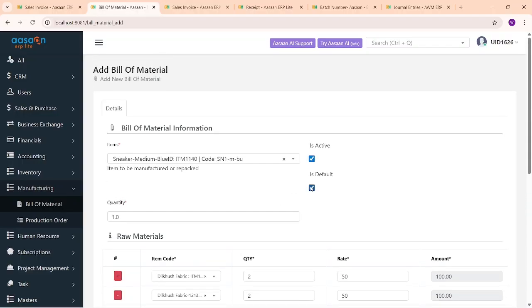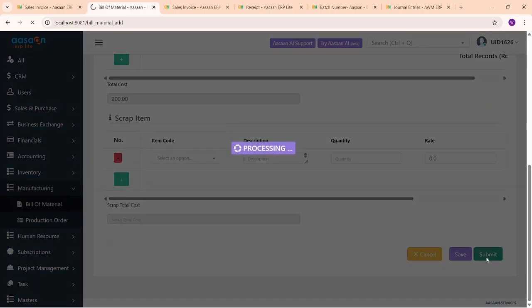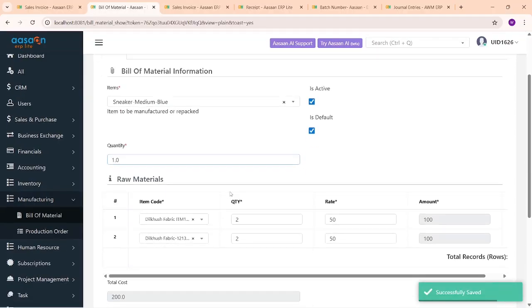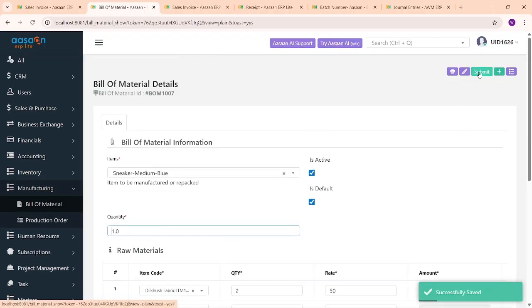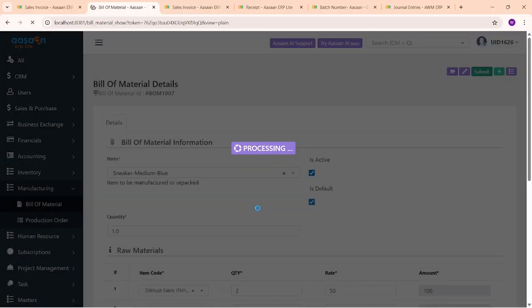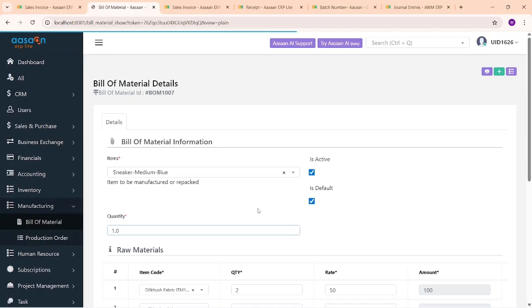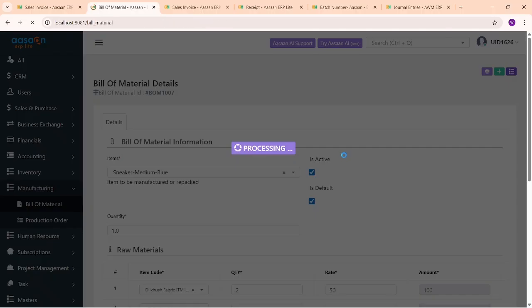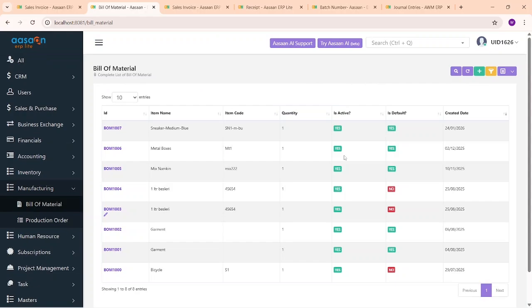Also you can select it as default, so that whenever you go to production and select this item, this BOM will automatically be selected. So we'll create this and say submit. Now once you submit this, as you can see, this has been created. Now it will ask for a final submission. Then you can click on submit again, then say yes, submit it. Now as you can see, the production BOM has been created. Now if we go back to the list, you can see here that the BOM for this sneaker has been created.